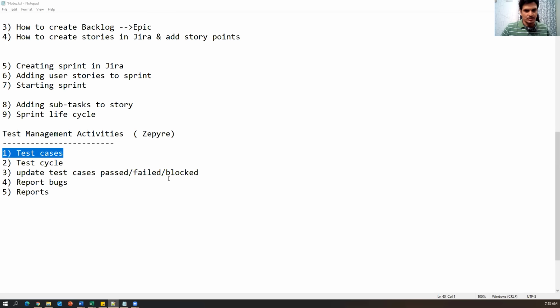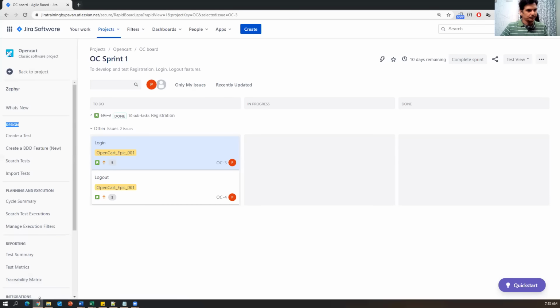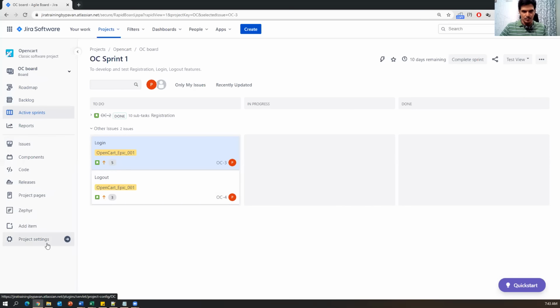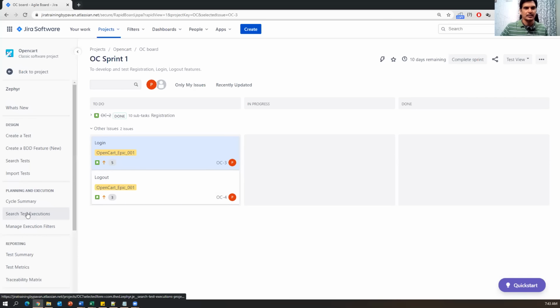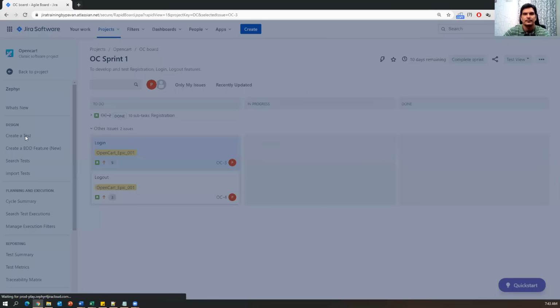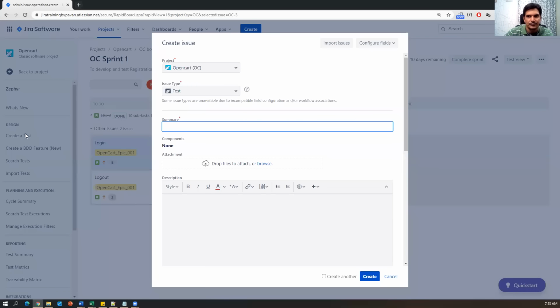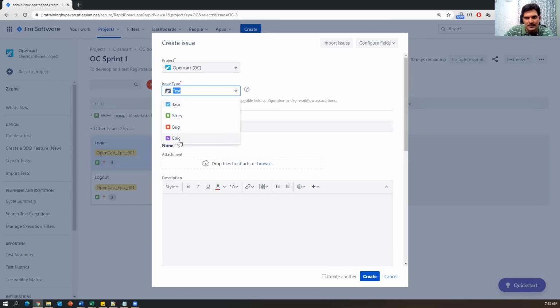Okay, so what we can do is go to the Jira tool. So how to create the test cases? Click on create test. How we navigate here: from the main home page, click on the Zephyr plugin. Then you can see create test. Click on create test, and then you will get one more screen like this. Inside this, this is the project name and the issue type is test. Issue type is test, selected by default.